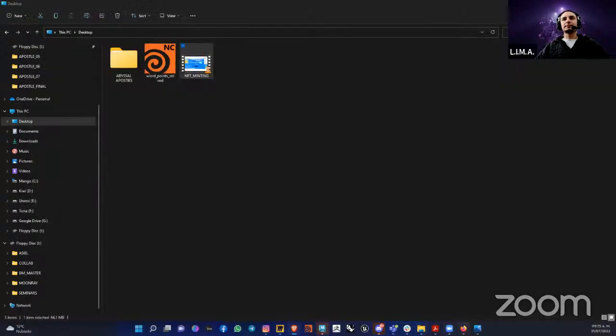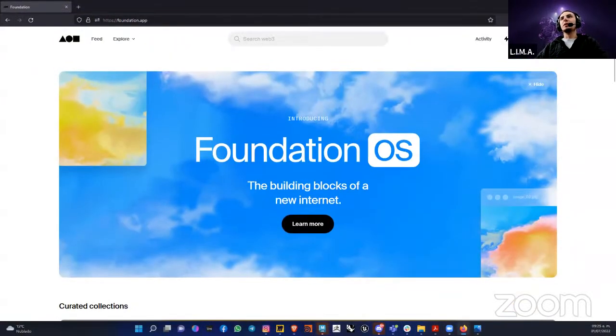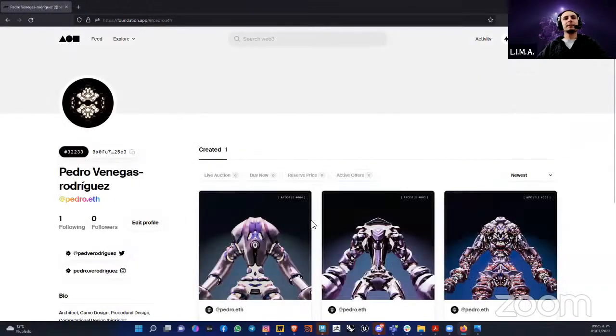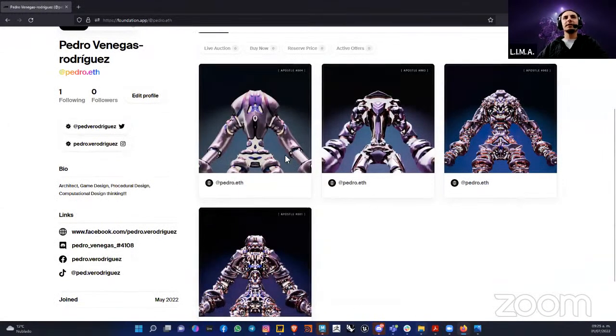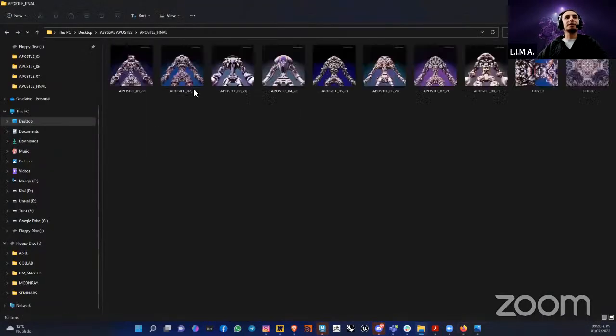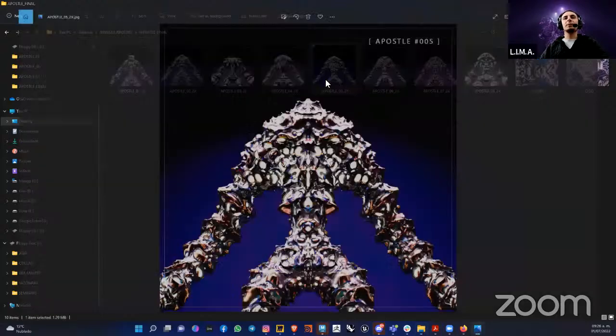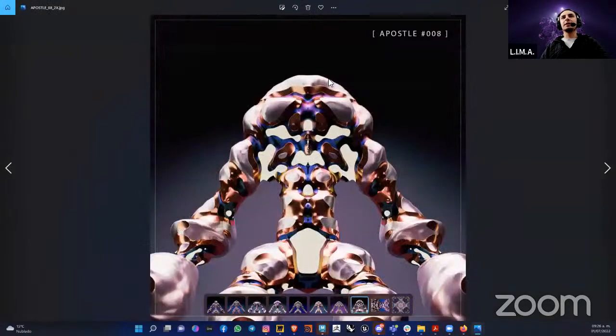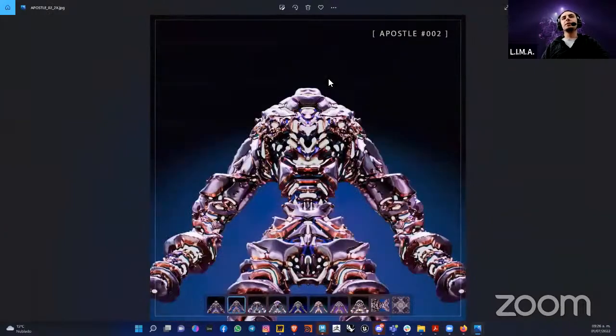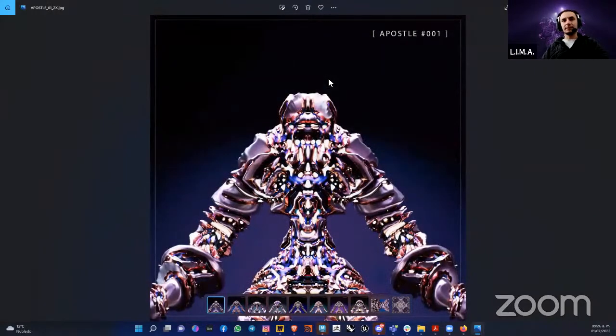So let me show you what I have here. This is right now my collection. I have 4 pictures. However, I prepare a set of 8. So I need to upload this one, number 5, 6, 7, and 8. The idea for you is at least to have 1.